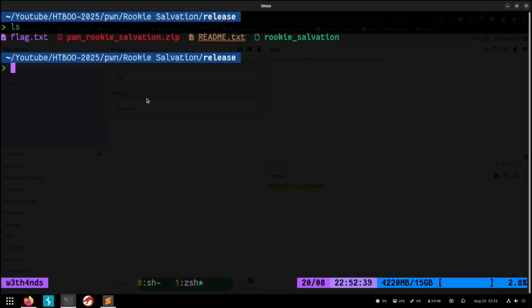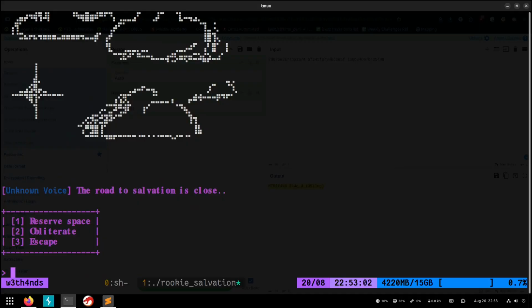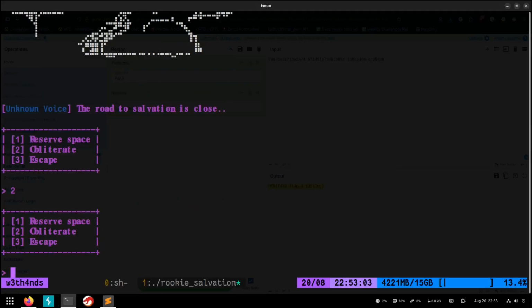Last but not least, we have rookie salvation, and let's run cat readme first. And we see, just let it free. 0xdeadbeef, nah, wethands is better. How much to allocate? 0x20, 0xa lot. Where is the offset to overwrite? Escape. Okay, so let's run the program. The road to salvation is closed, so obliterate.